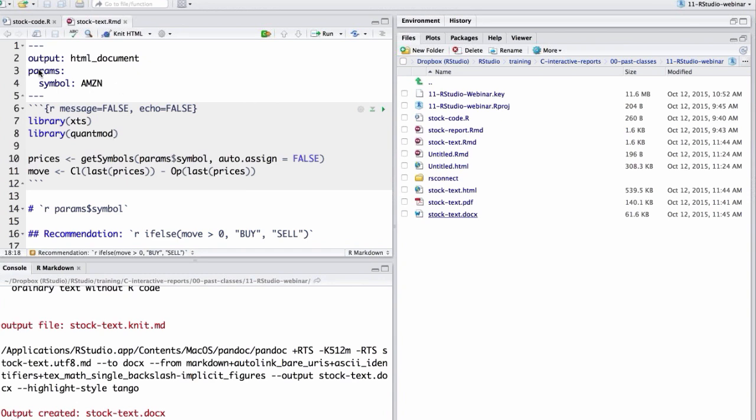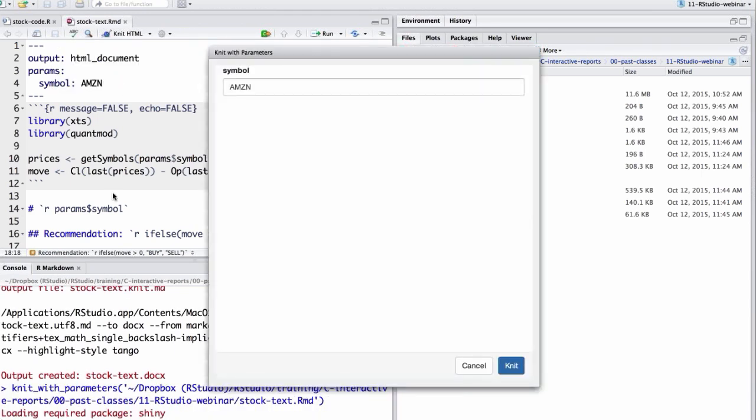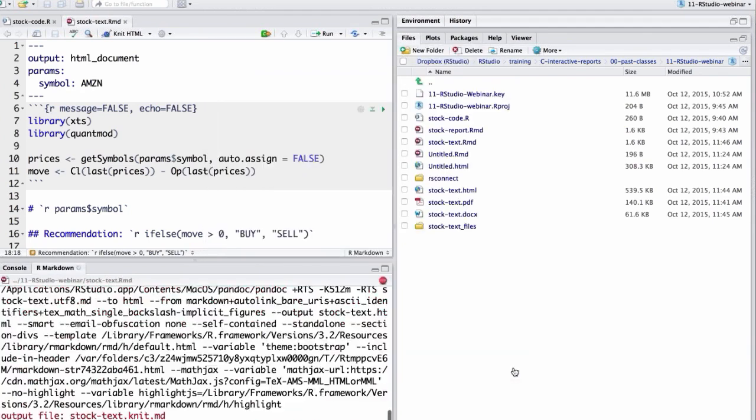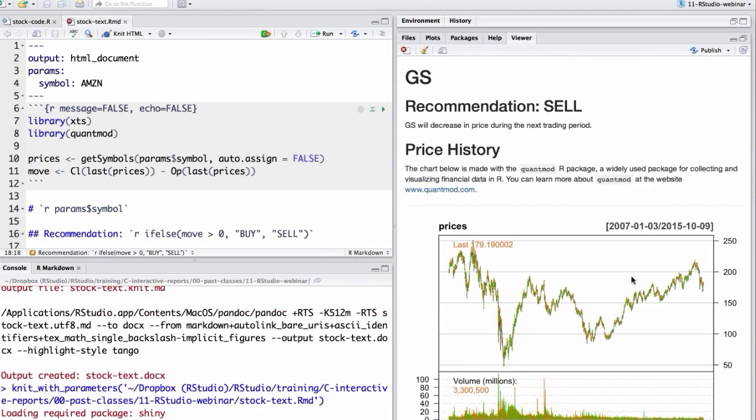The last thing about params is if you set up this parameter list here, when you want to generate your report in the GUI fashion, you could always click knit with parameters. And R Markdown will look at your document, the metadata, and see what parameters you have. And right here you could type in which parameters you want the report to use. Let's look up Goldman Sachs. Now when I knit it, go get Goldman Sachs. They had a rough day yesterday, so the algorithm says so.